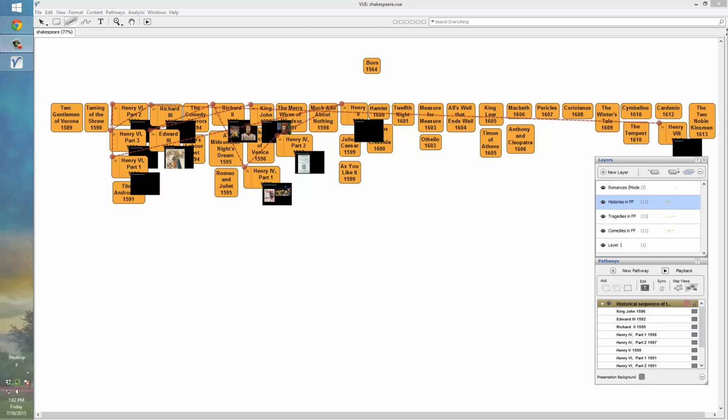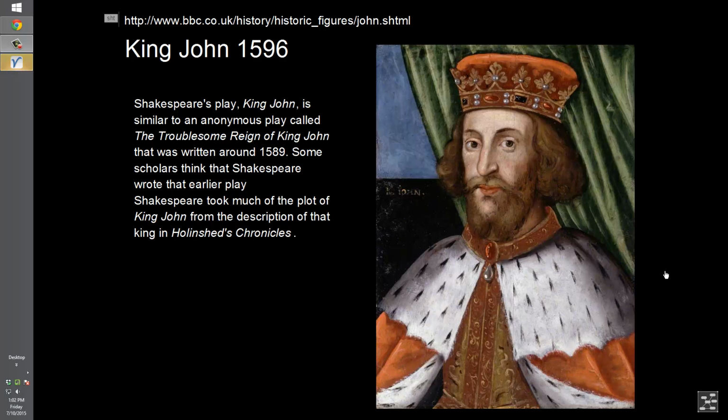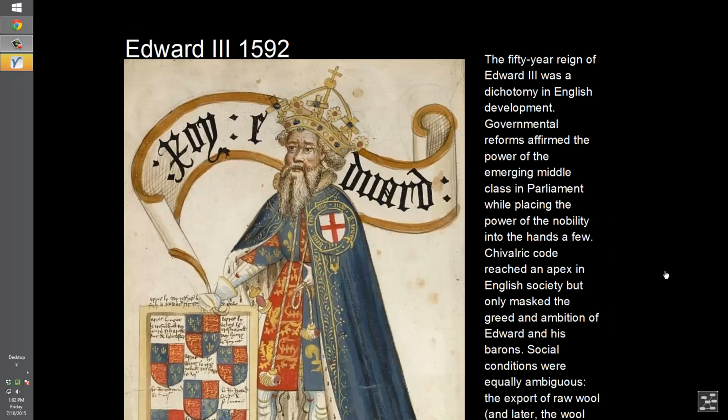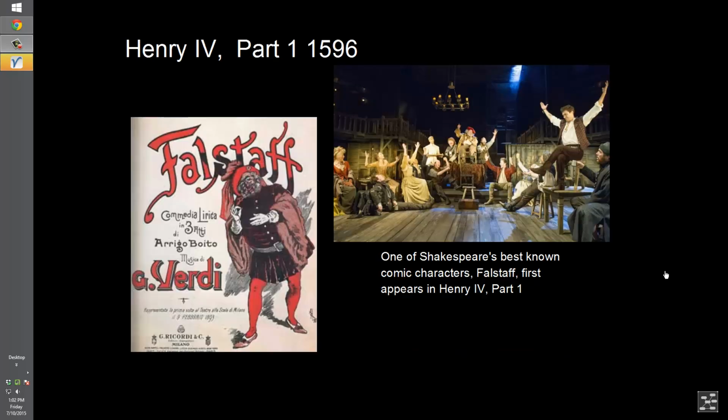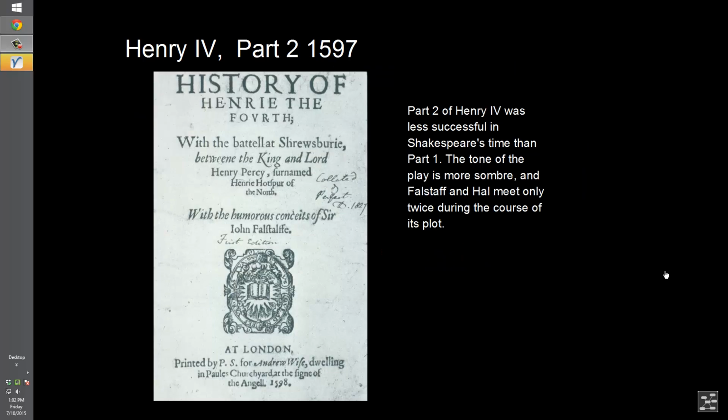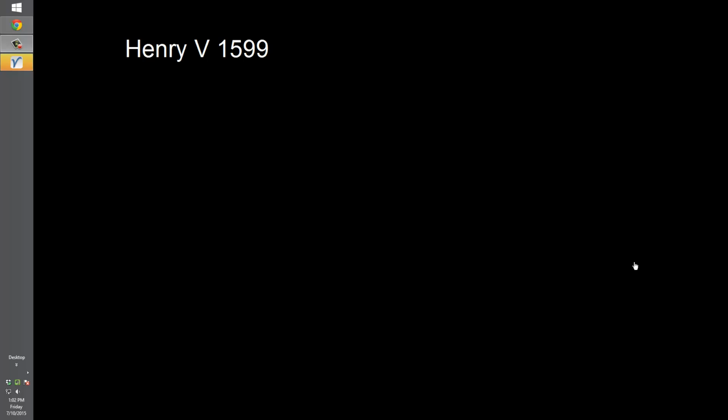So now let's launch the presentation based upon the pathway that I've created. I go here and I click Playback. And this is the first node, or rather the first slide, that's associated with the first node. And as you can see, there's some text that I've added there. There's a link at the top, and there's an image, a portrait of King John. The next slide is for the play Edward III from 1592, and some more text, images, again for Richard II. For Henry IV Part 1, Henry IV Part 2, and so on. We could go through all of the slides.